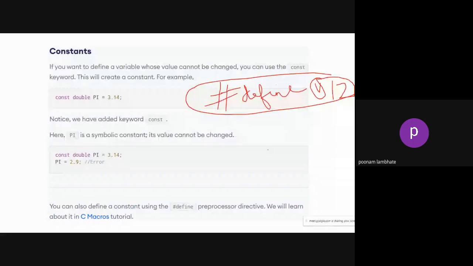But there's another way to define constants. How? Using the keyword const. What is a keyword? I've told you in my first session. Can you tell me what is a keyword? Which has a predefined meaning. Yes, exactly. Who has answered this question? Pratik. Okay.